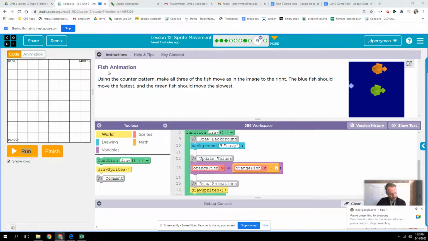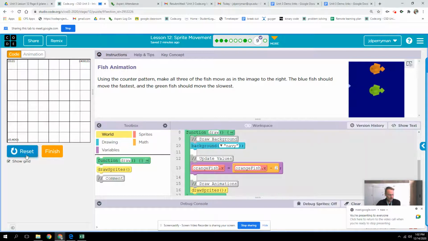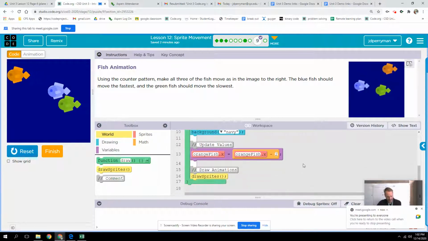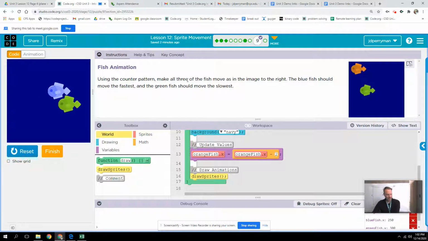Okay. Fish animation. This is lesson 12, page 9. Using the counter pattern, make all three of the fish move as an image. Okay. Well, let's see. Looks like already the orange fish is moving. So I think that I can just copy what they're doing, right?